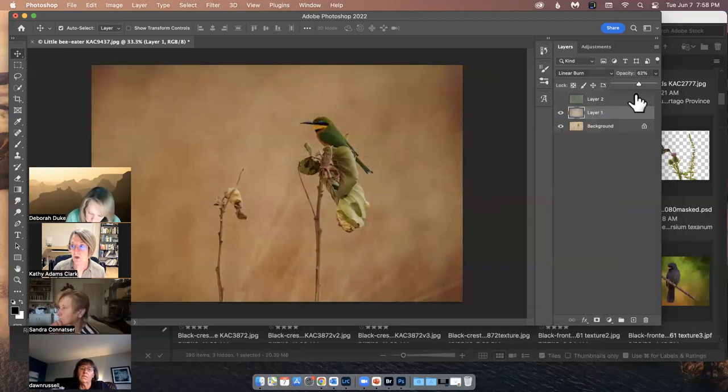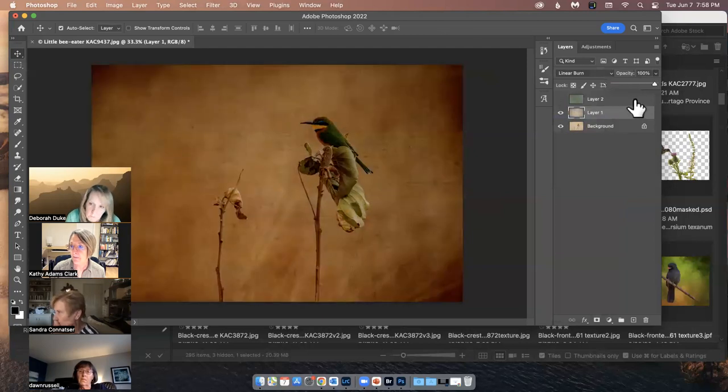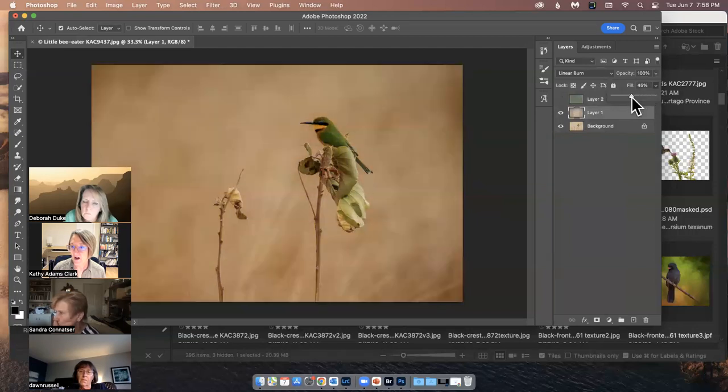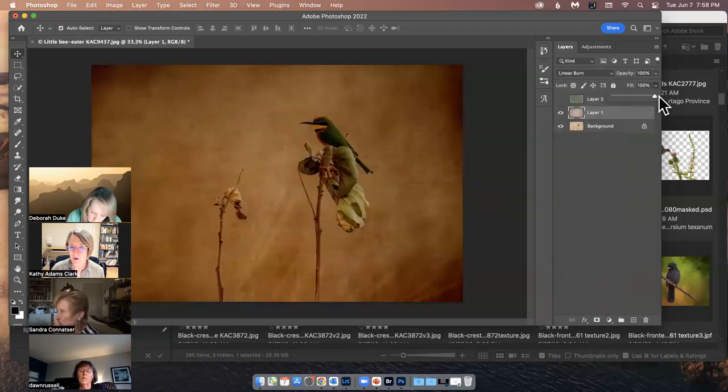Now, the difference between that's opacity, and here's fill. And if you notice, there's not a lot of difference between opacity and fill. Fill is if we have text. So fill will kind of hollow out text so that we can see colors and textures through the text. So like a chalkboard font, it'll make the chalkboard font look more like chalk.